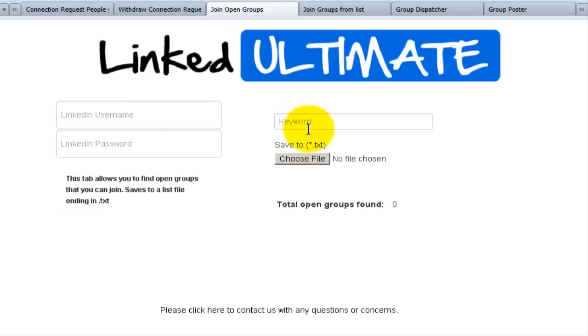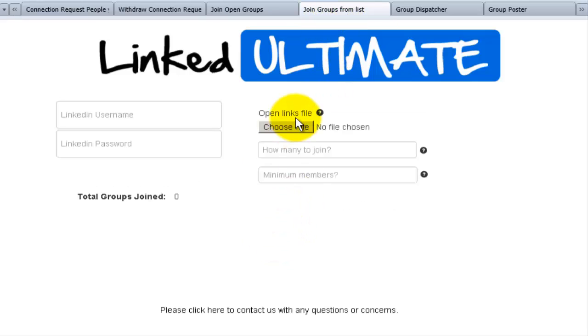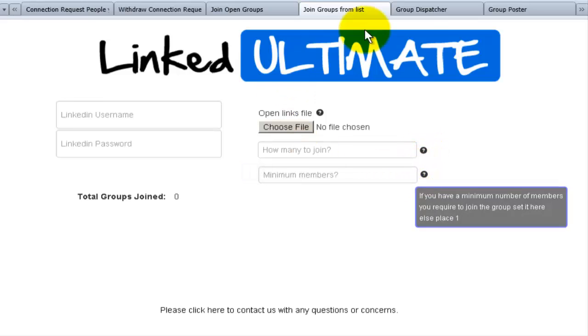Joining open groups. Choose a save2.txt file, put in your keyword, and it will find open groups related to your keyword that will save to a file. Then you can come over here to the join groups from list. Choose that list of links after you've edited it, added some, whatever the case may be. Choose the file, how many you want to join, put in the minimum amount here, and it will check that as well before it joins the group. Again, these all have little question marks next to them that help you figure out what each item is as well.